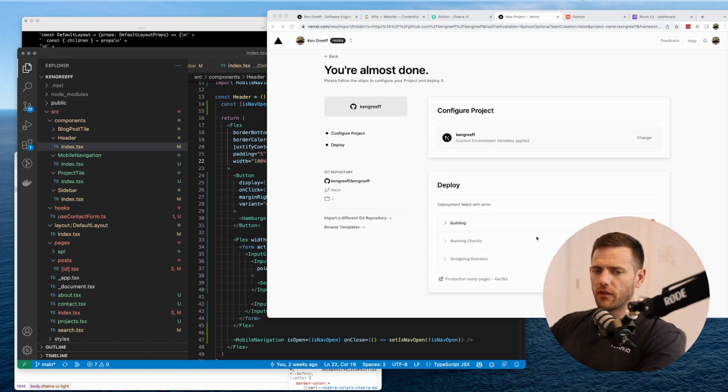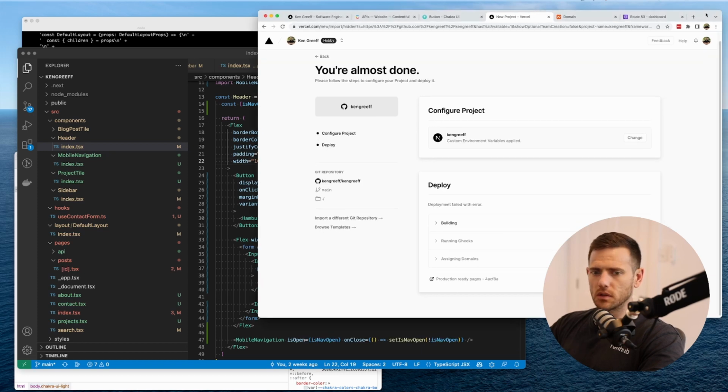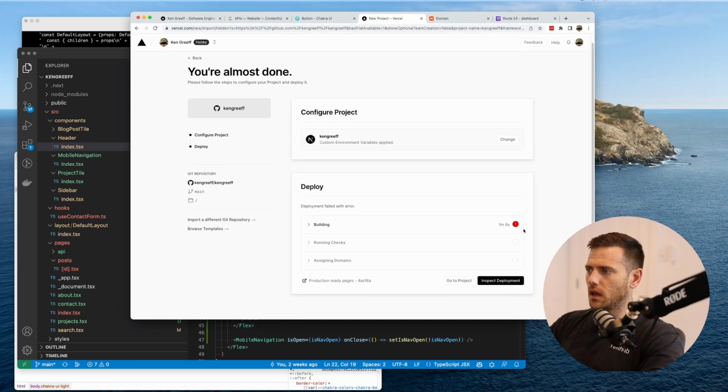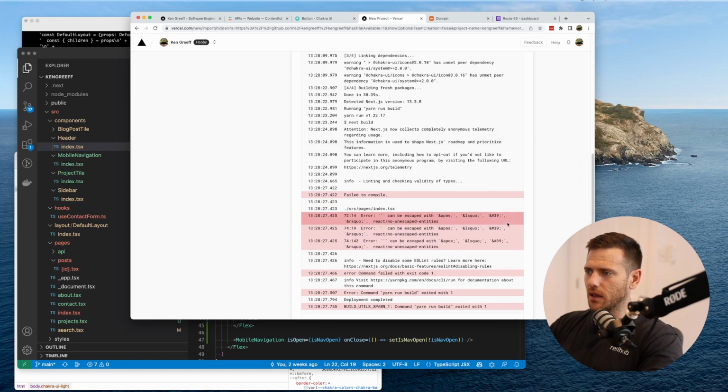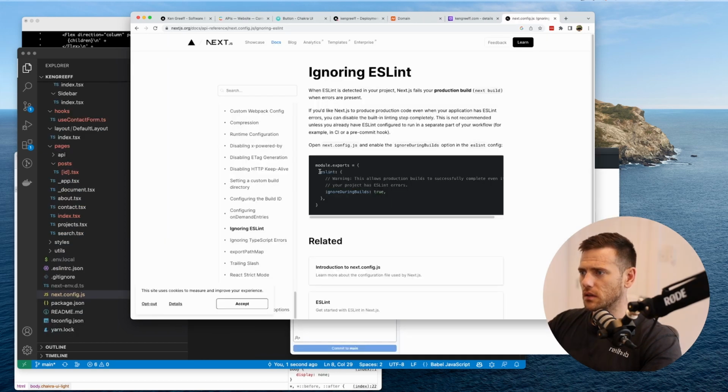Cool, so we have a little bit of an issue. Let me just move that across, there we go. So you can see here, a little issue with the build, but what I can see happening is that it's doing linting and checking the validity of types. ESLint.